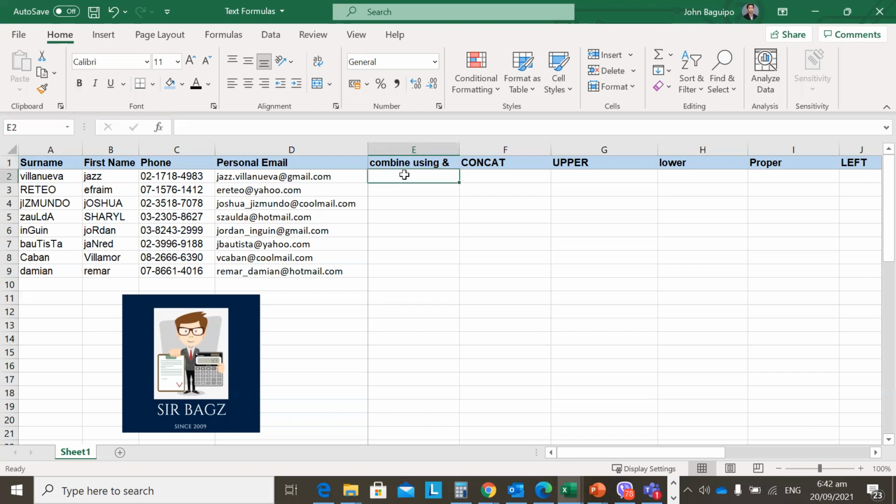So let's try it. You start your formula with equal. You click column B since you want to start the end result with the first name. You put an ampersand and then you click the last name. Okay, so the problem with the result: we got the result that we wanted combining the two cells, but there's no space between the first name and the last name.